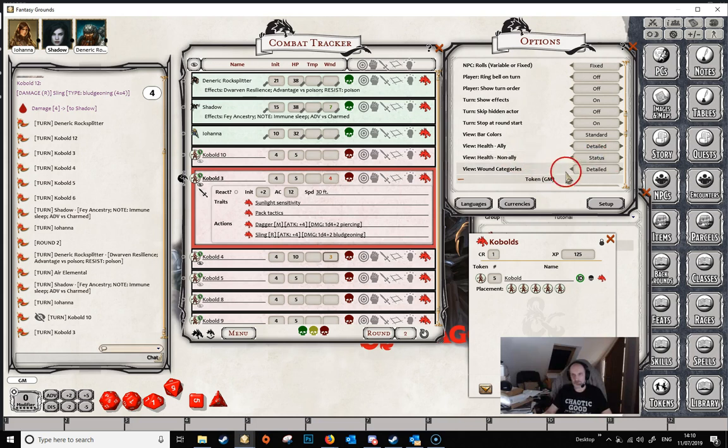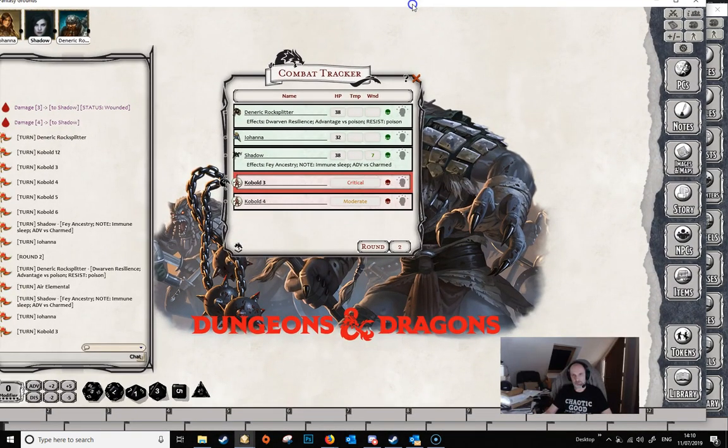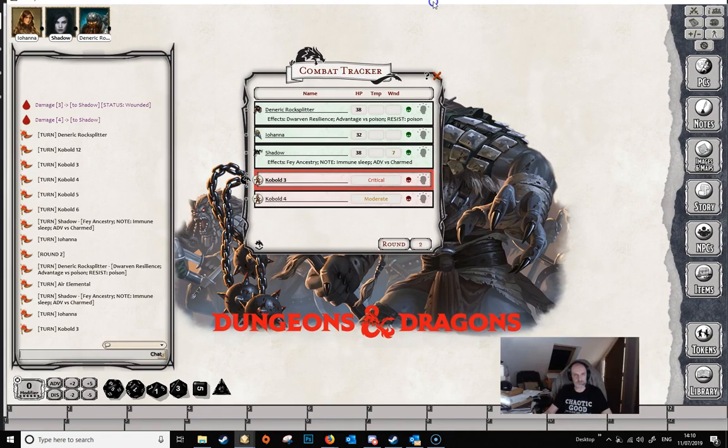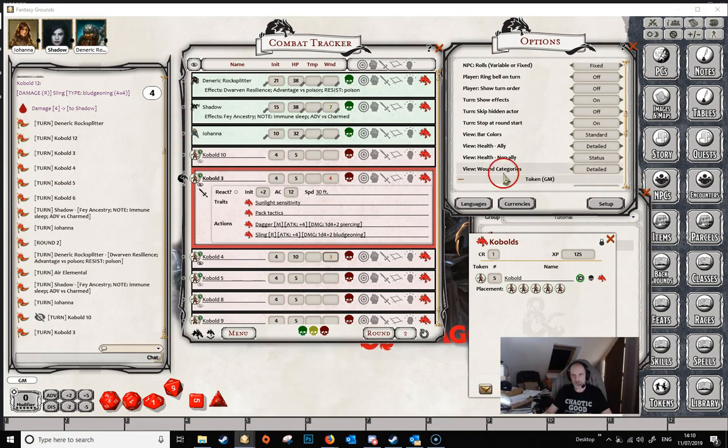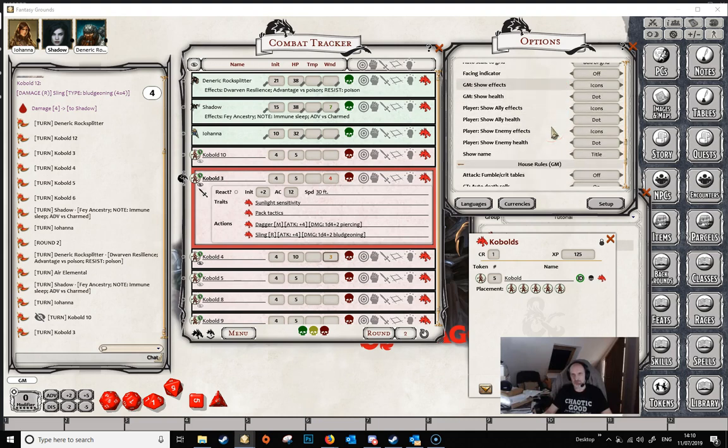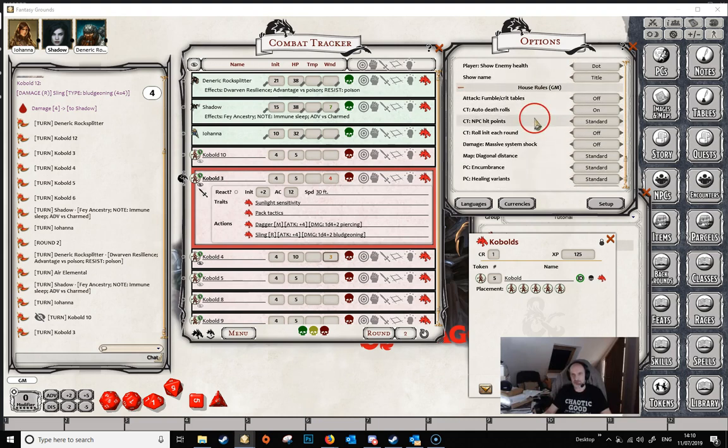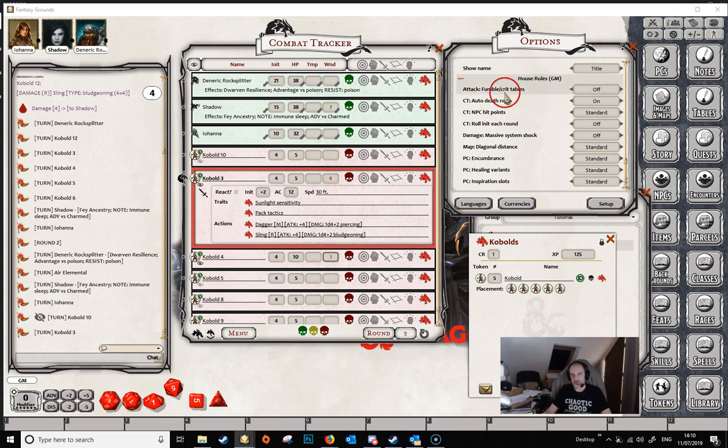So if you have that as status and then detailed, then it will give you this information here. The players will see this information here. Now there's a couple of other options which are house rules basically, but there is the attack fumbles and critical tables. This can be off and on. You need to enable the tables, and on a score of a 20 or a 1, then there'll be an automatic roll on the table. You can have that set to just fumble only or critical only, or you can have it off.